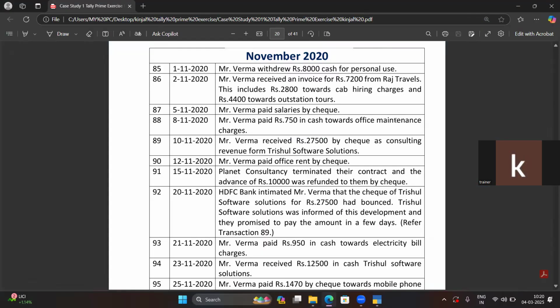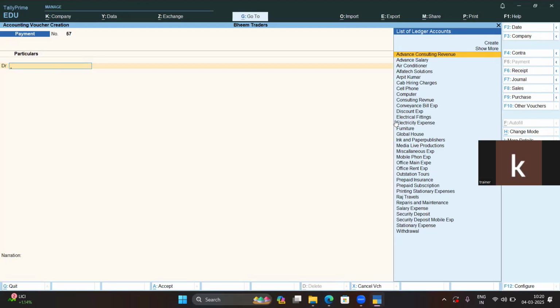Mr. Verma received an invoice for rupees 7,200 from Raj Travels. This is also a new transaction. This includes rupees 2,800 for cab hiring charges and 4,400 towards outstation tools. So whenever you're getting an invoice, or raising an invoice, that's nothing but a journal voucher, as I have already informed you. So apply the journal voucher first.